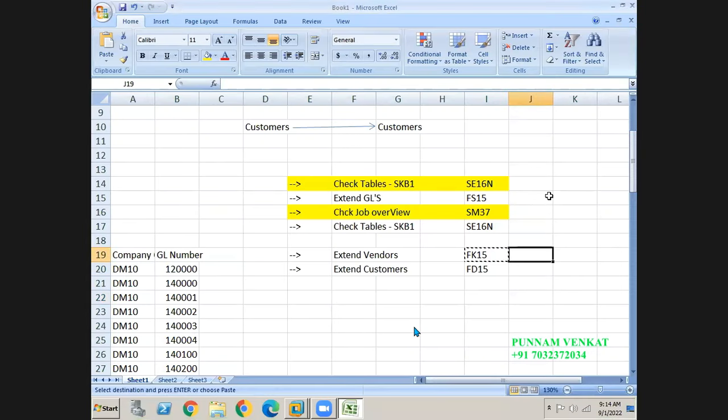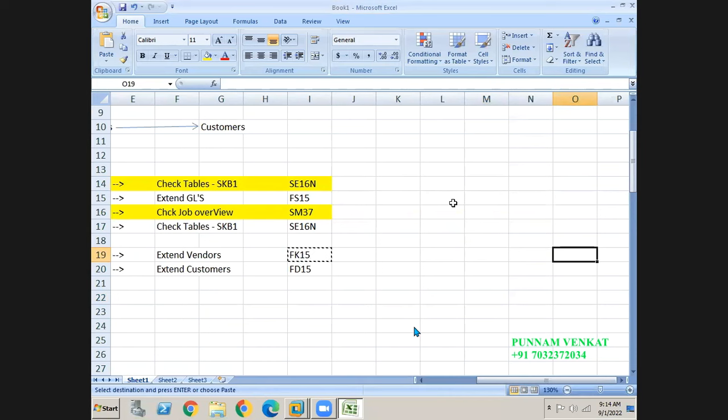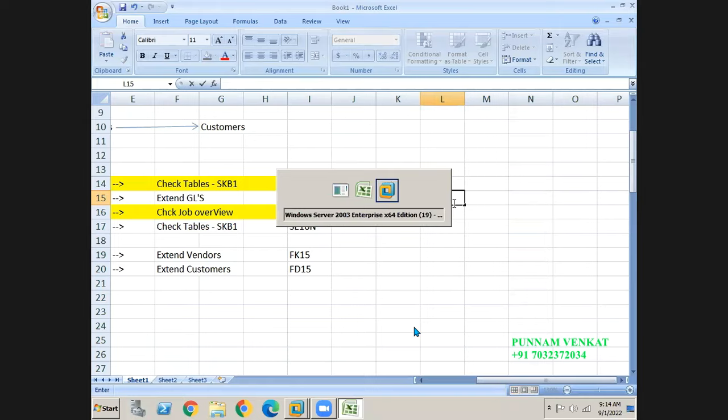Because when I take the tick mark, LSMW does not capture it. Okay. If you want to highlight, you can give the star, then it will go into the field. If you remove the star, it is unchecked. Right, sir. Okay, thank you, sir.